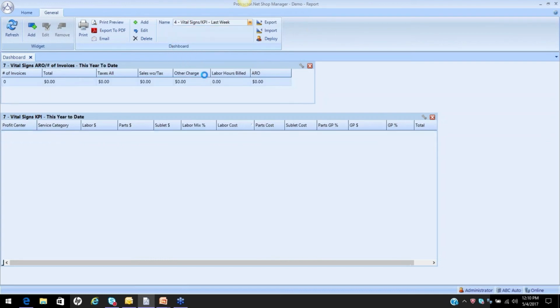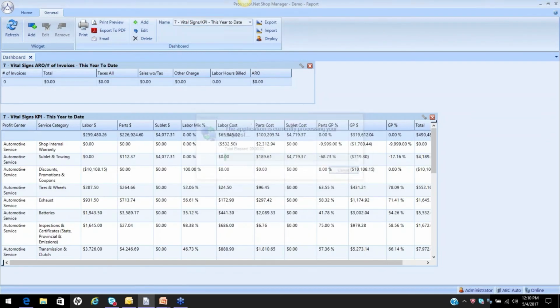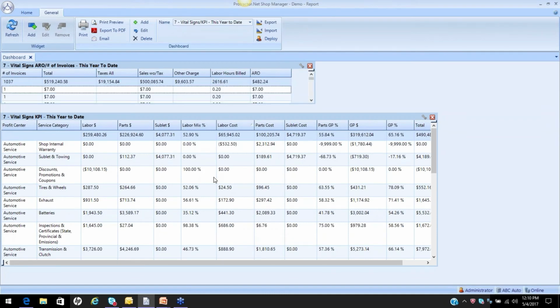I'm going to take the year to date. It really doesn't matter anymore which one you select. Now this one takes a second because it's going back to January of this year. To set up the new controller, what I'm going to do is go to the little wrench on the widget.